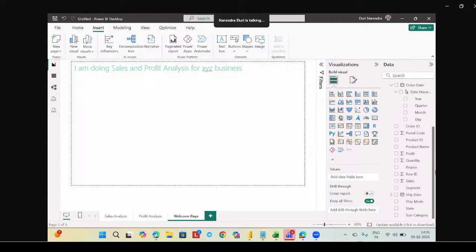Students, are you able to do it? Yeah. So now we are having only 3 pages. One is the welcome page. Let us consider every particular stakeholder will be coming to the welcome page by default initially. From there we are navigating. So this is my welcome page. Now from this welcome page, my stakeholder may go to the sales analysis page, may go to the profit analysis page. Now I need buttons here.